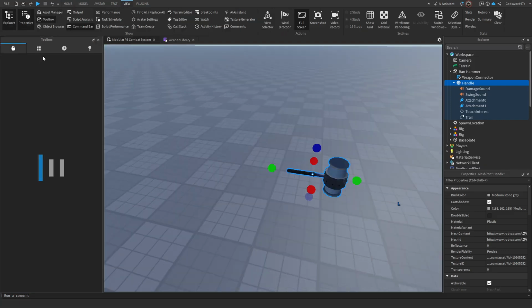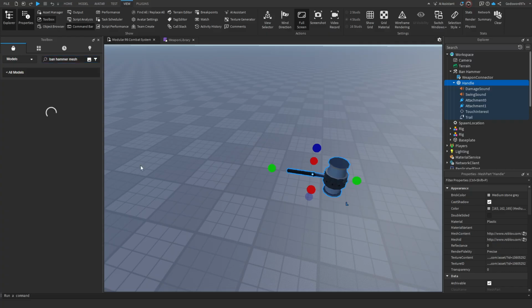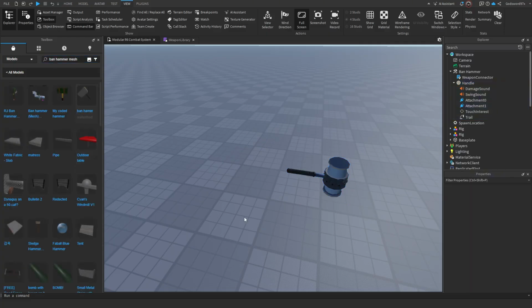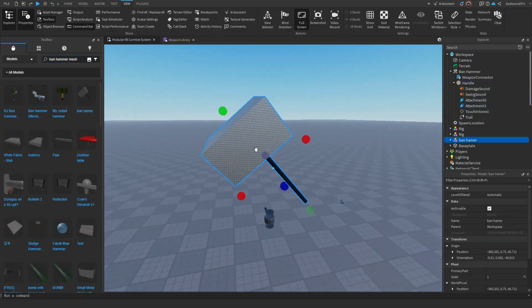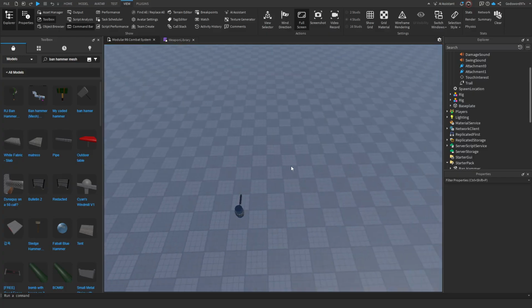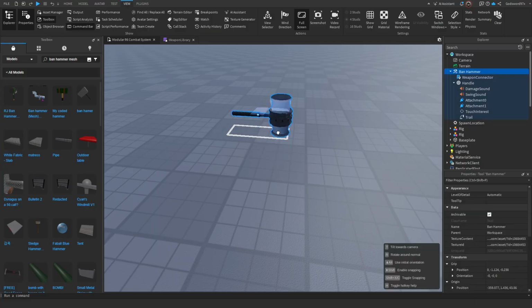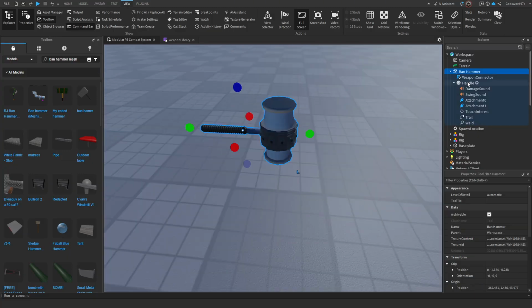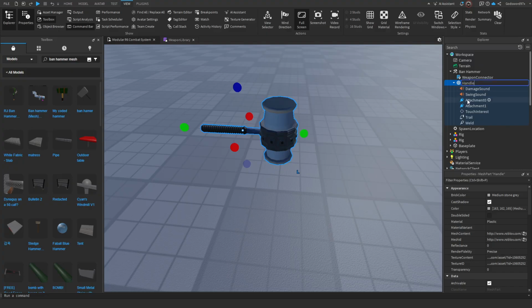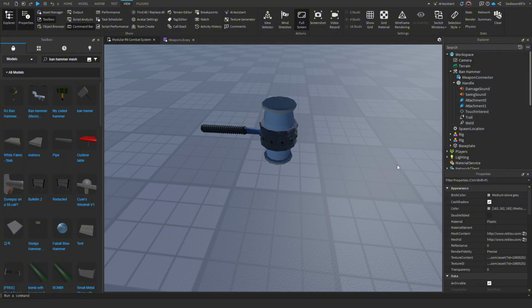So you get a mesh. I'll show you. Go to Toolbox, search Banhammer mesh. Let's just use this one. That's pretty massive. But as you can see, this isn't a good mesh. So let's just use this, and I'll show you much easier with just using this. As you can see, the actual weapon itself needs to be called handle. So you take the mesh and you rename it handle.